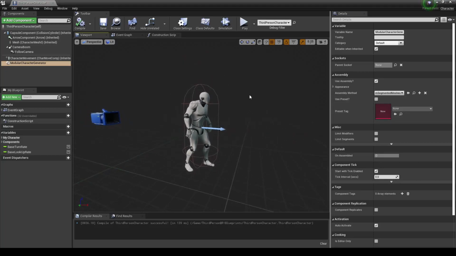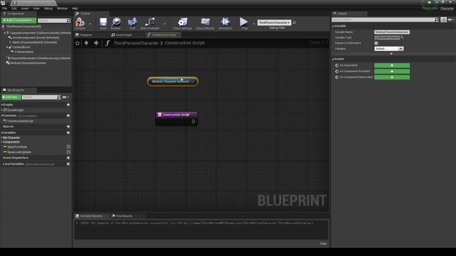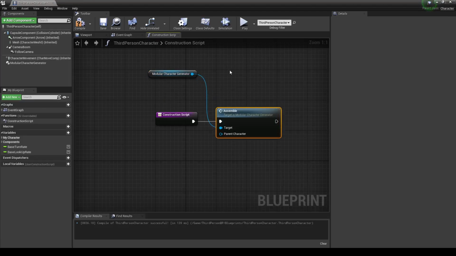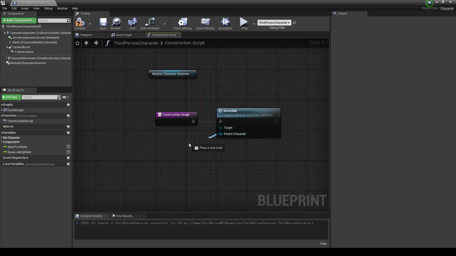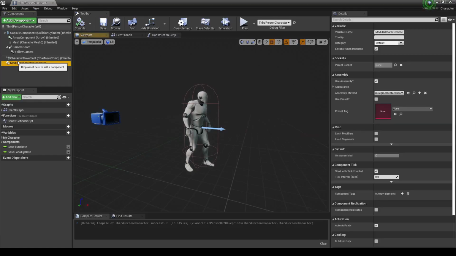First thing we want to do is go ahead and go into the construction script, grab out this, and then let's go ahead and pull this out and type in assemble. We're going to want to assemble this on the construction script and have it actually change in the viewport as we go. So let's just plug our character into that, which would be ourself, and you're good to go. And if we go back, nothing's happened. Well, it's because we haven't set anything up yet.